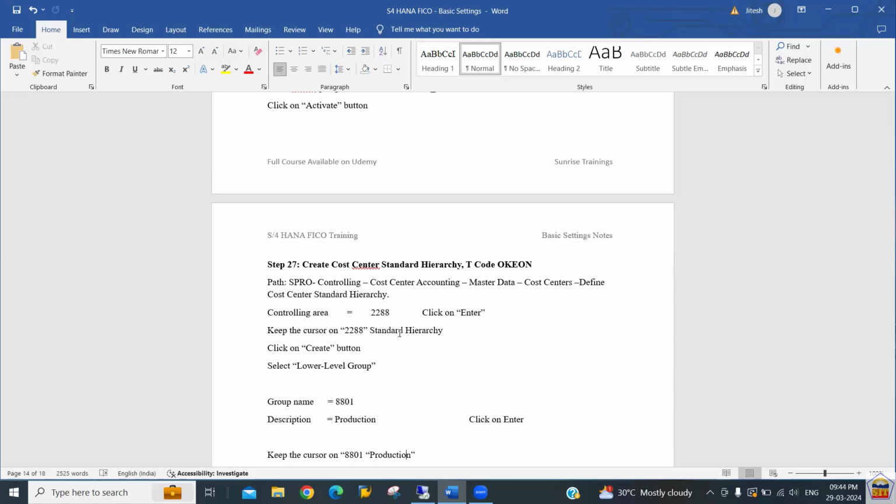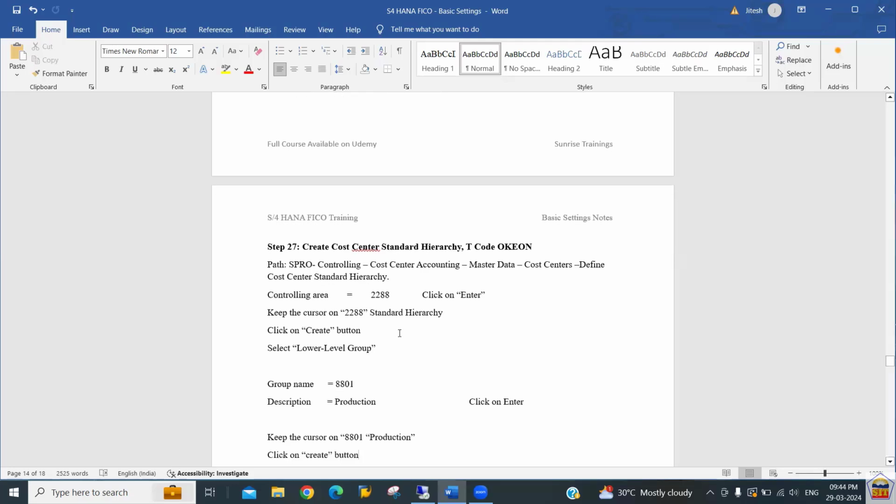And in order to create this cost center, in order to work on the cost center accounting, we need to create this cost center standard hierarchy. So we'll be doing it in detail when we start the cost center accounting, profit center accounting. But here, because it is mandatory to create this object, to use this object, that is the reason I'm giving you some heads up. So here it is saying how you will be creating this cost center standard hierarchy.